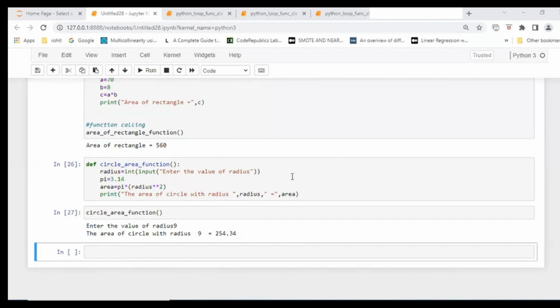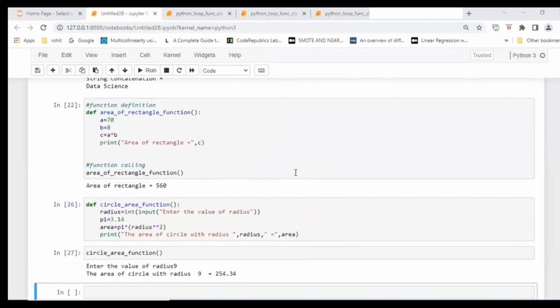Try to do all these things. Line number 26, 27, try to do yourself now. Line number 22, do it now. Carry on.